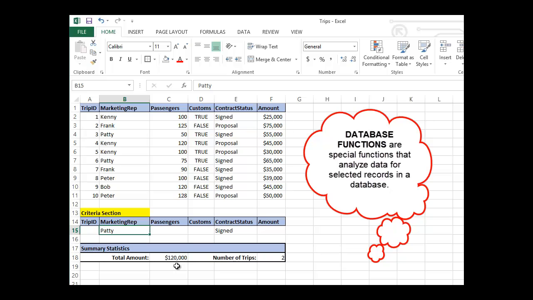So to recap, database functions are specialized functions that allow you to identify a database, and then using criteria, those database functions recalculate on the fly.